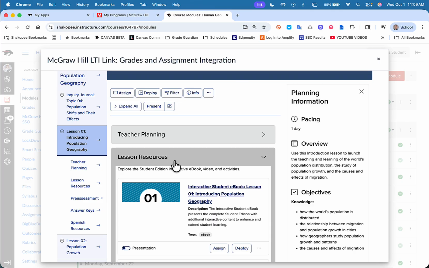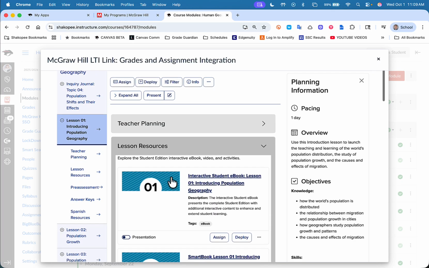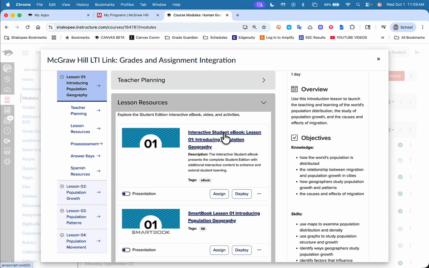So I'll click on lesson resources. And then what I can do is I can scroll through here. We've got the student interactive ebook lessons.